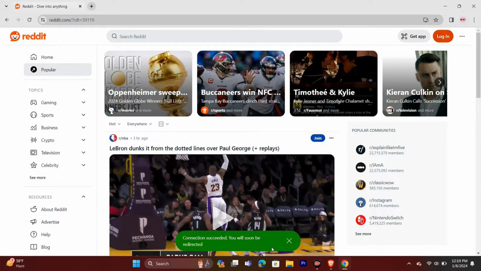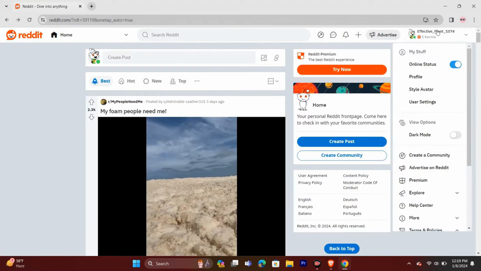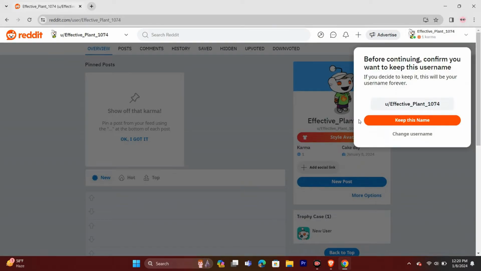Step 2. Navigate to your profile. Shortly after, the homepage of Reddit will open. You just simply have to log in to your Reddit account and navigate to your profile from the top right corner on your desktop.